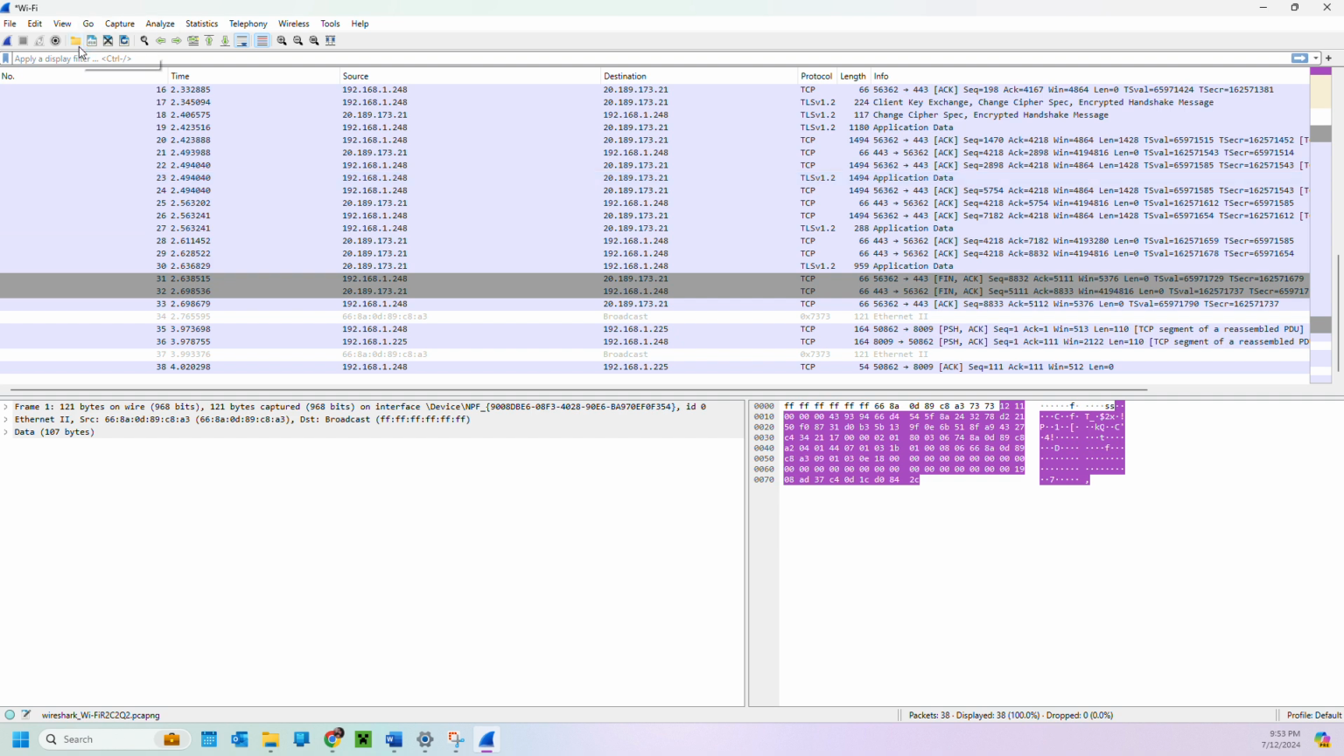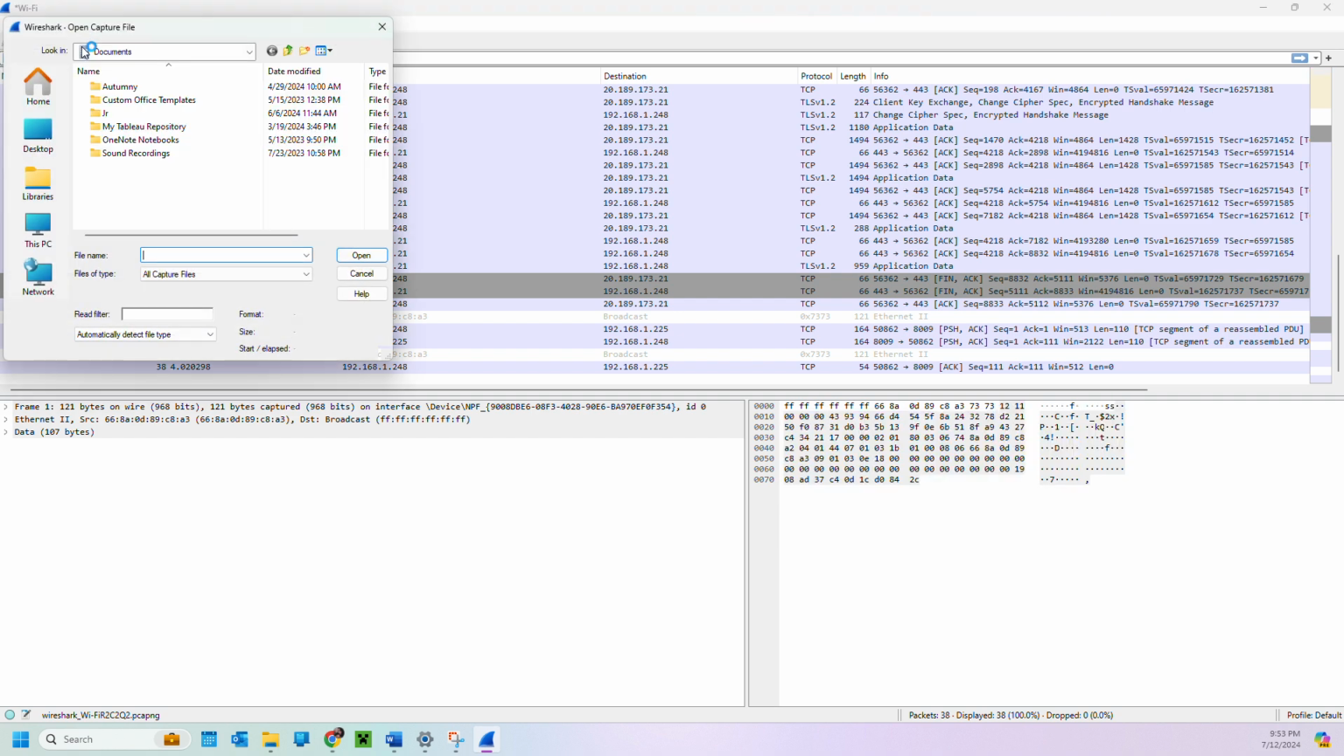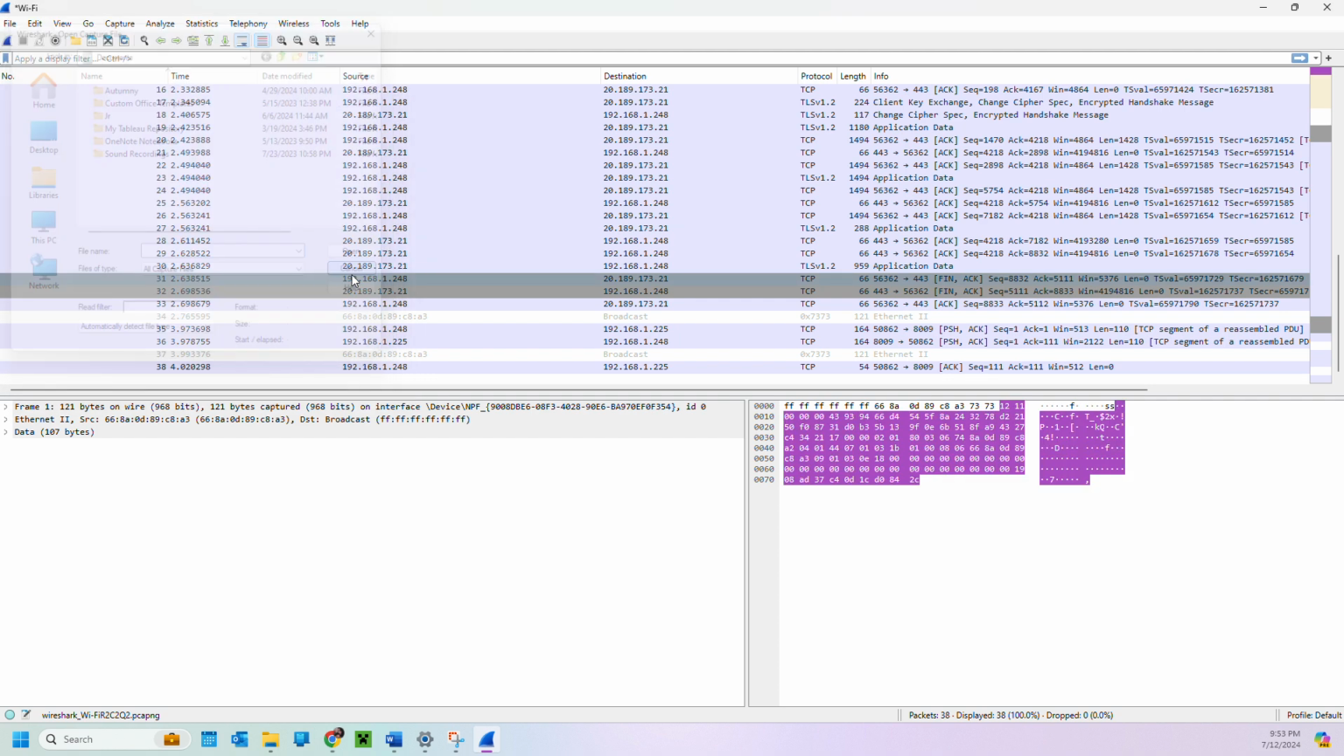We have the open file button, which opens any existing Wireshark file. So if you have an existing file of packets that you got saved, you can open that file through here. We have the save file button, which saves the current file, and then of course the close file button, which closes the current file. Then we have the refresh button, which reloads the current file. And then we have the search button, which helps find packets using search terms.